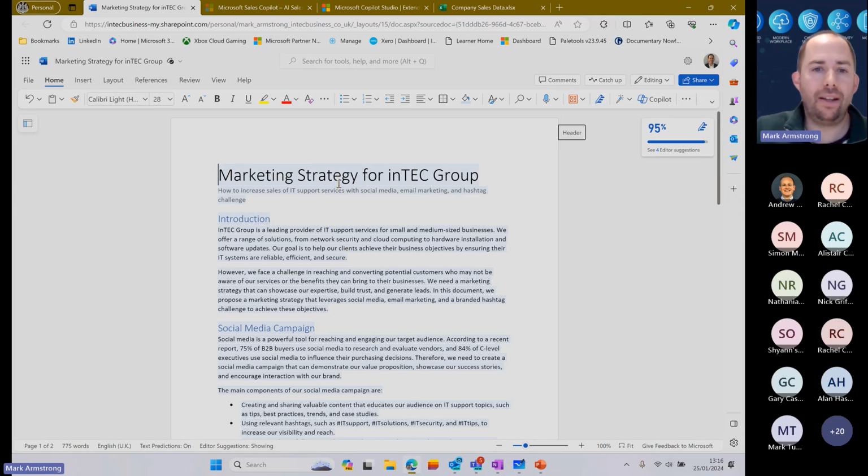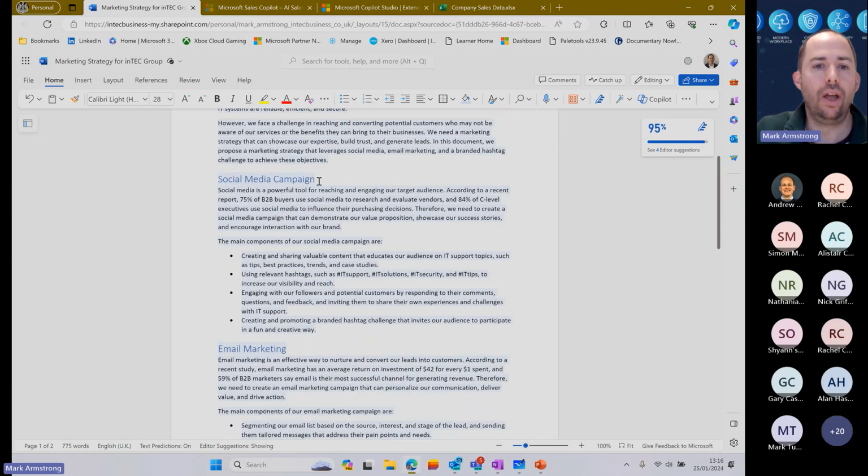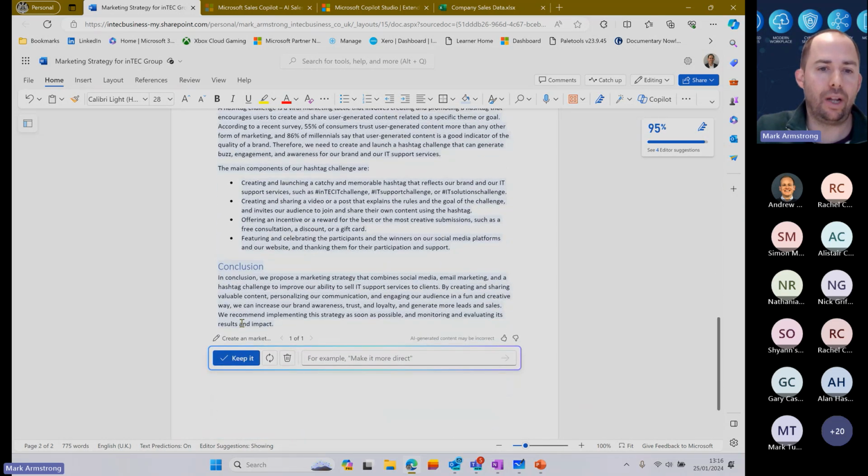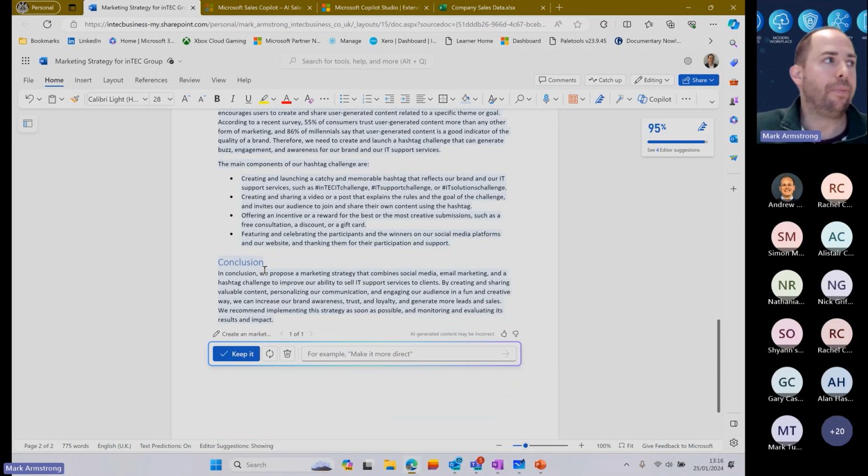Anyway, there it is. It's written my marketing strategy for IT support, and it's based that on a social media campaign, email marketing, and a hashtag challenge, as well as a conclusion at the end. So it might be that I'm happy with that and go, yeah, fine. But invariably, I'm not. I'm going to want to go through this and make changes to make it work for me. I'm not going to do that now.